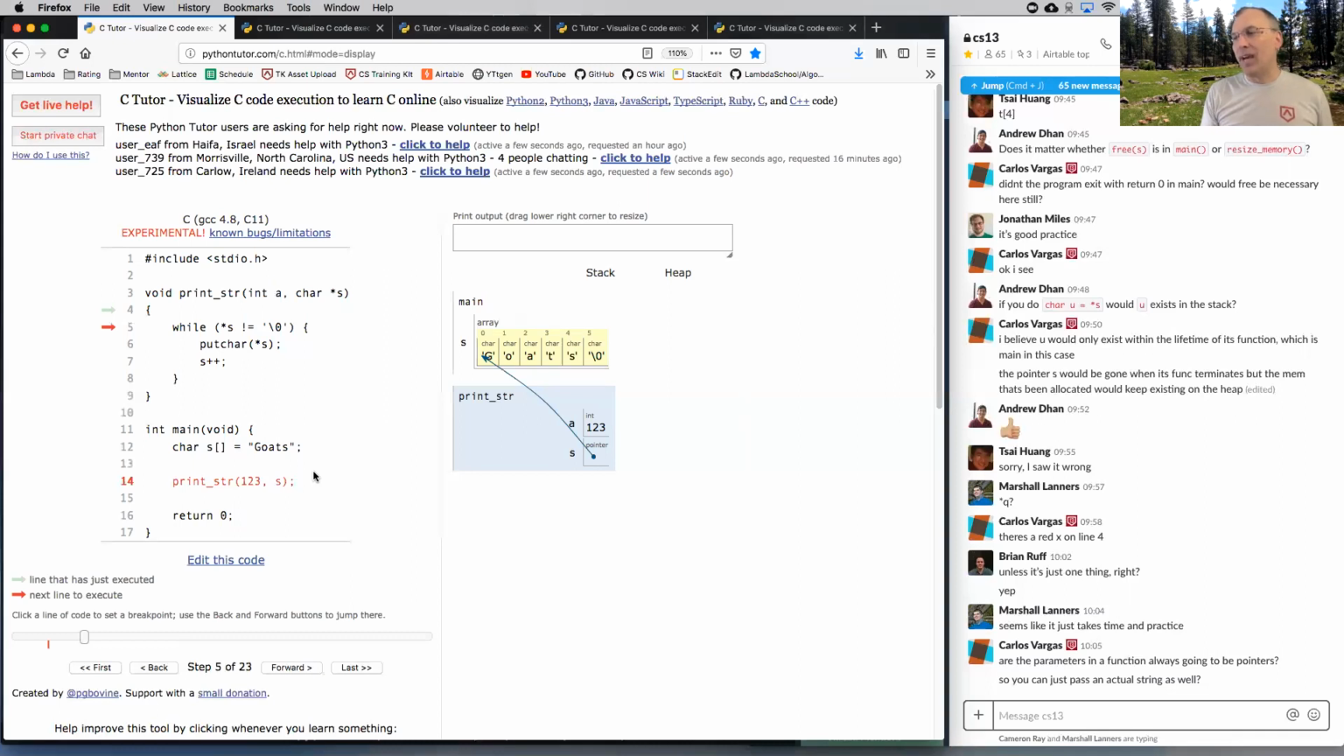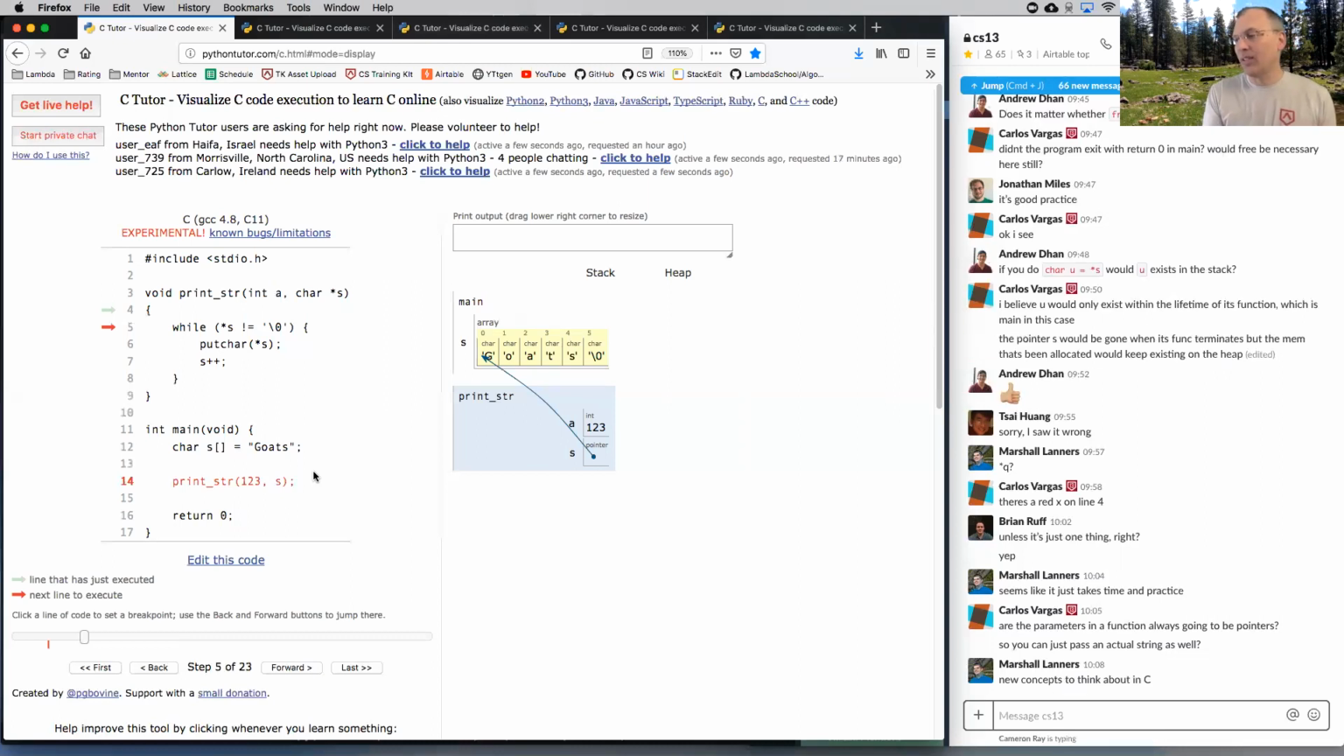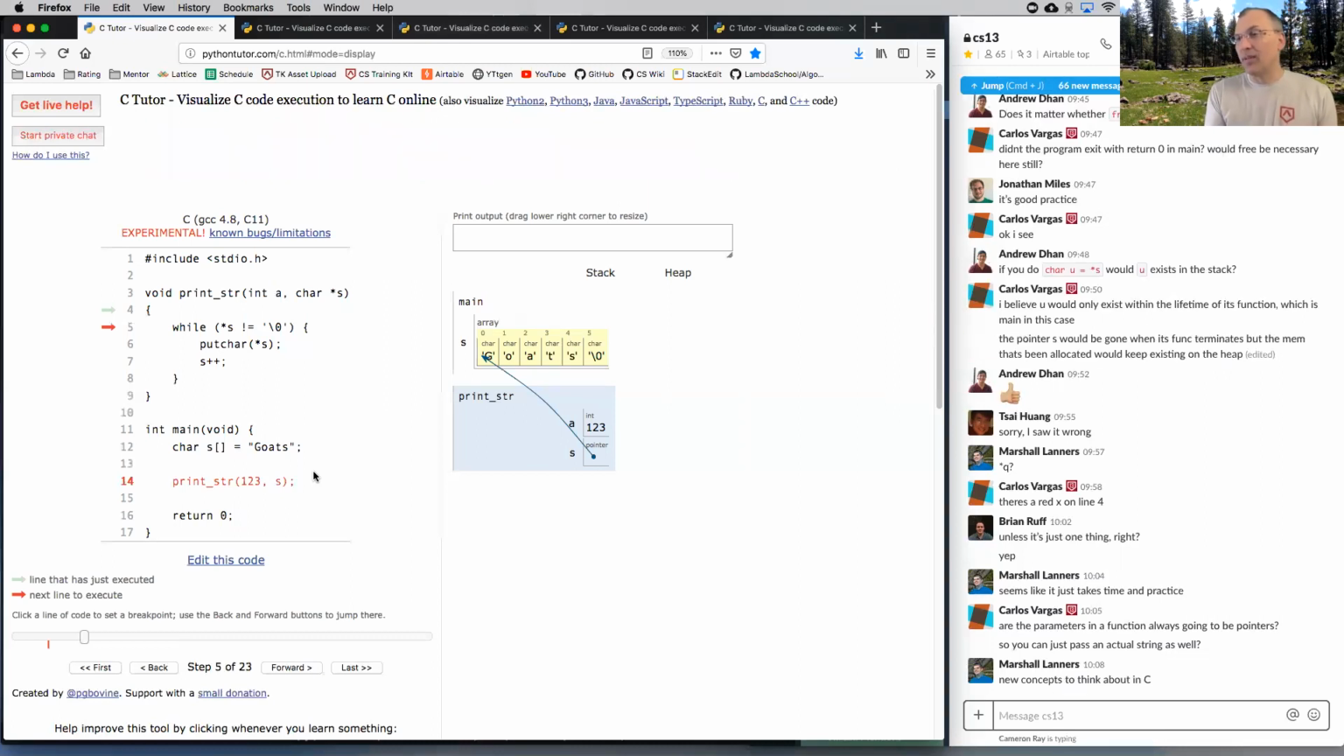If you wanted to pass a copy of the actual bytes of the string, then you could do that by wrapping up an array inside a struct. That actually works, because structs get passed by entire copies of structs.